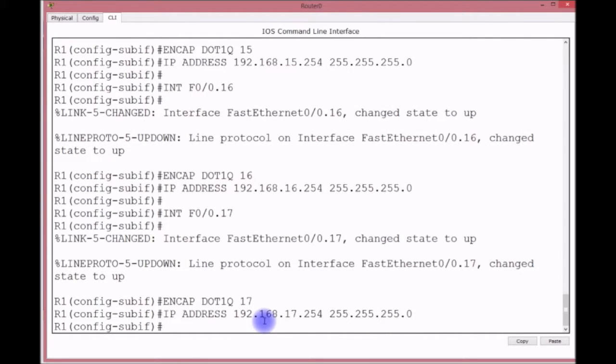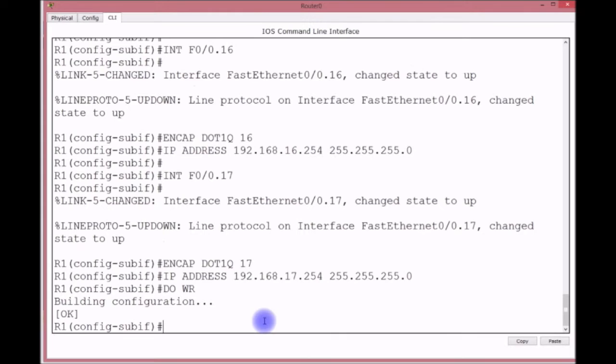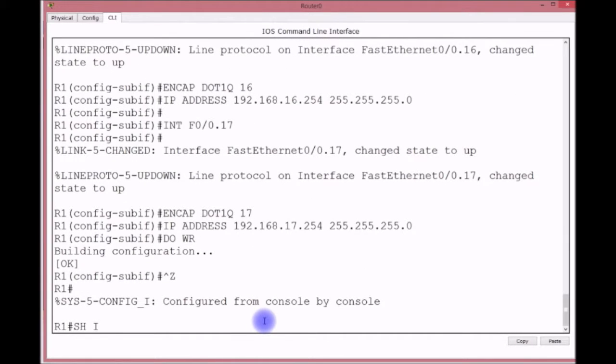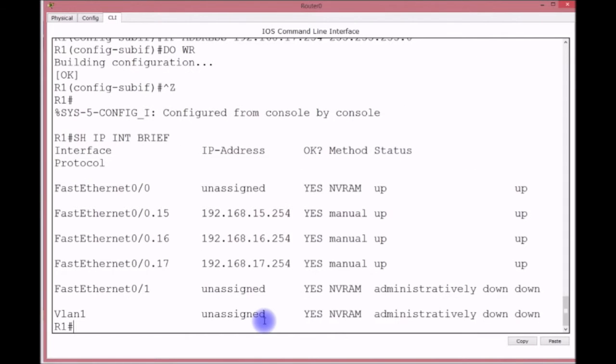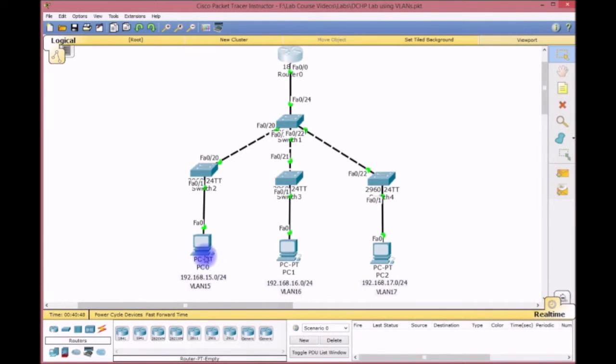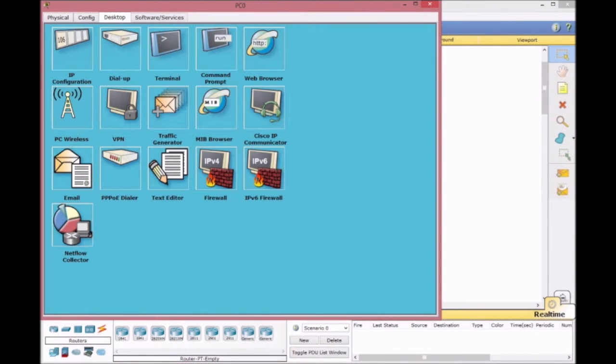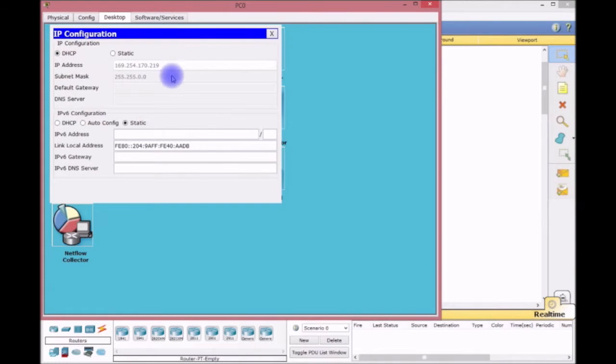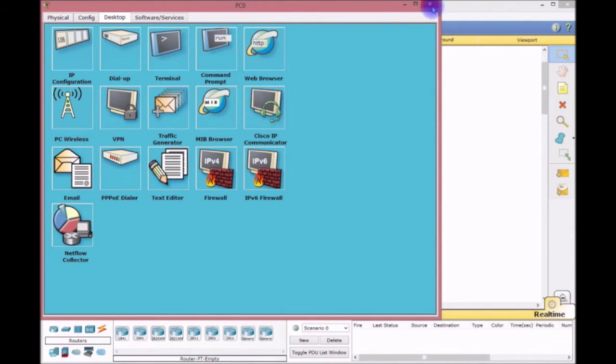All right, so we're going to do WR. But as you can see, show IP int brief. It may say all is up, but there's no IP addresses on the actual PCs. You can look at the show IP route. It may say it's connected, but let me minimize. If you go here to the PC, there's nothing there. It's getting an APIPA address. So that's not what we want.